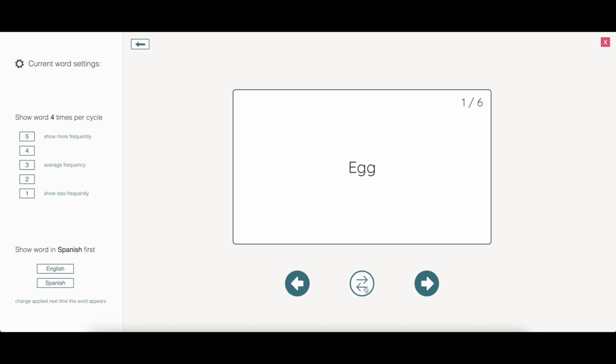Click the button in the middle to reveal the answer, and then click the right arrow to go to the next word.